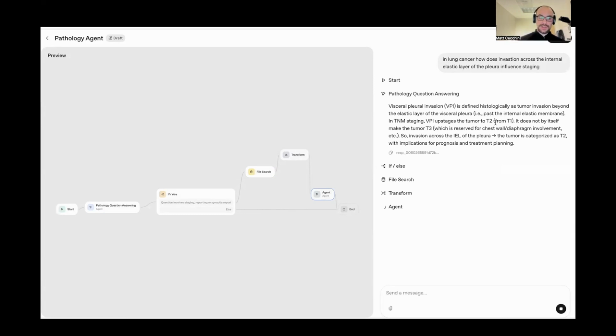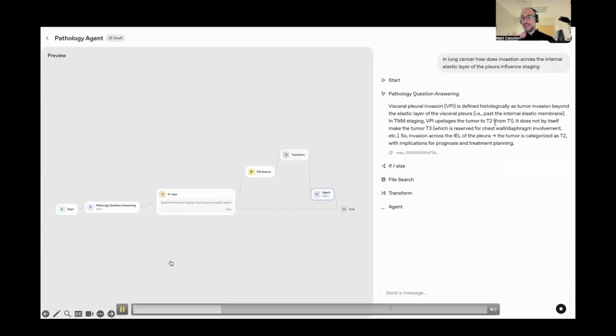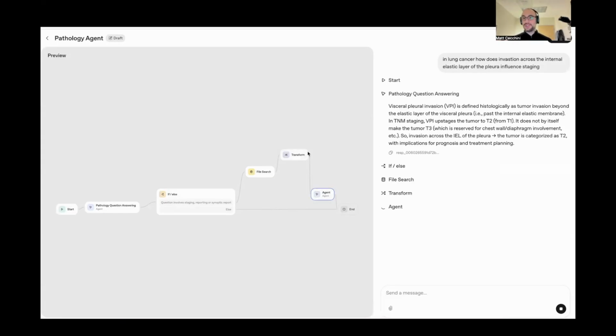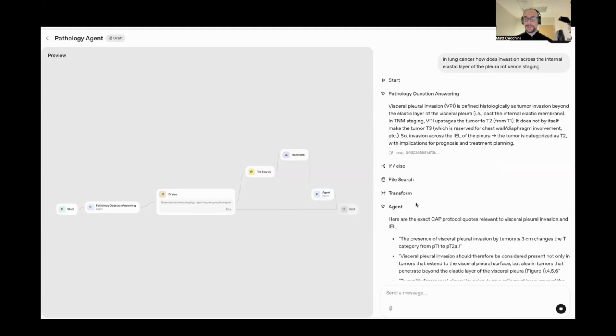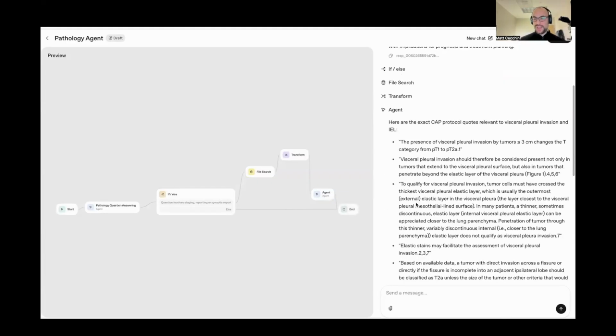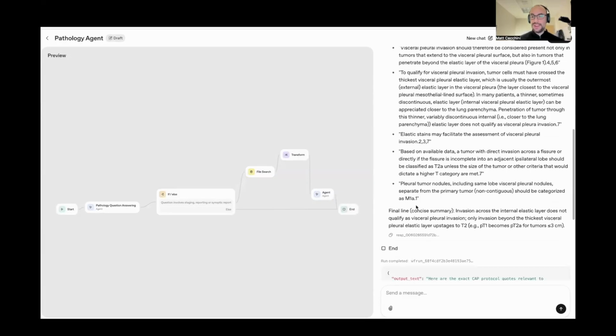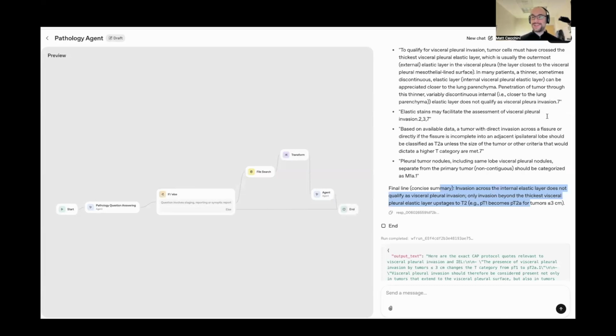But instead, if we envision it as an agentic flow, where the system actually has the ability to say, well, I need additional information on that, now it's going to retrieve information around the specifics of the staging guidelines and not just rely on the information in its pre-training. You can see here, it pulls exact quotes out of the staging guidelines. Then when it puts that back into the context window and re-answers the question, you can see it gets the answer correct and says, no, just going through the internal elastic layer doesn't upstage it. You need to go through the external elastic layer in order to qualify for upstaging to T2.